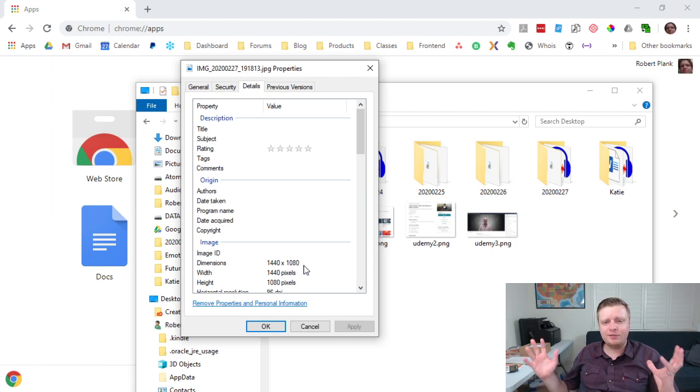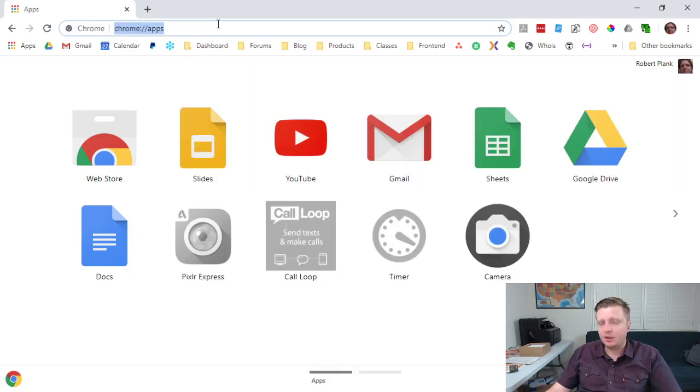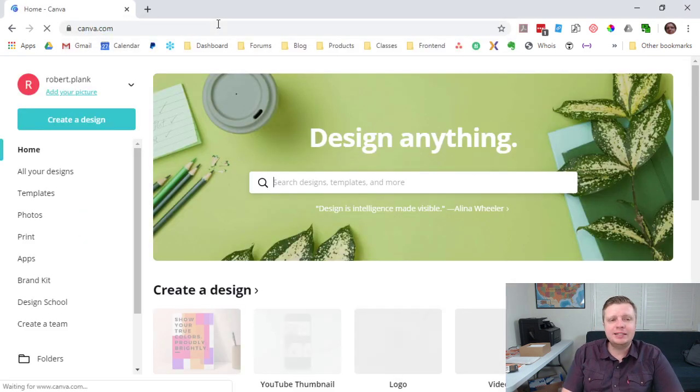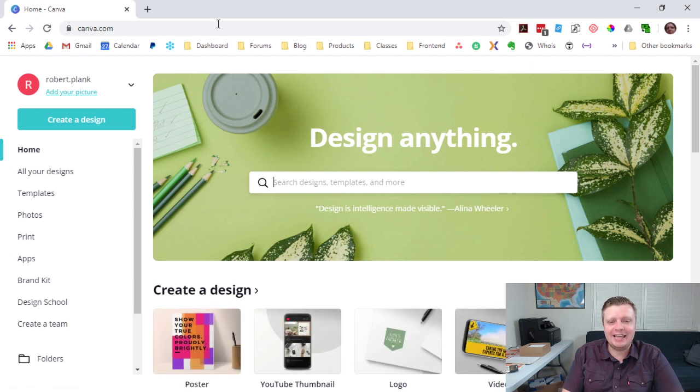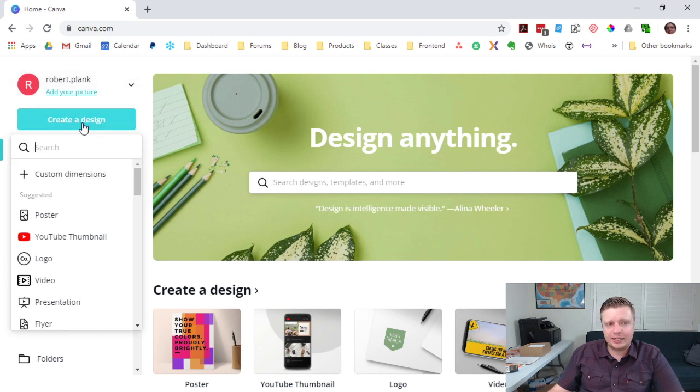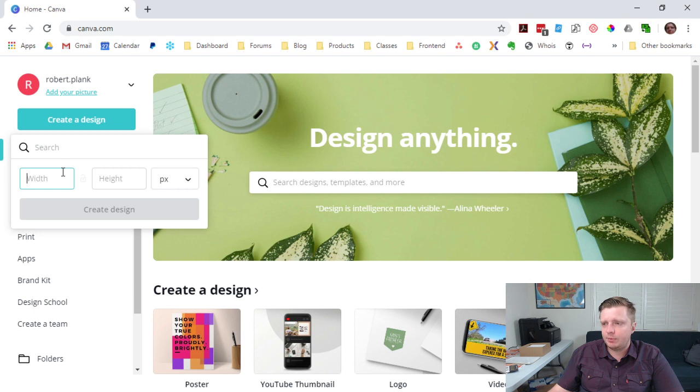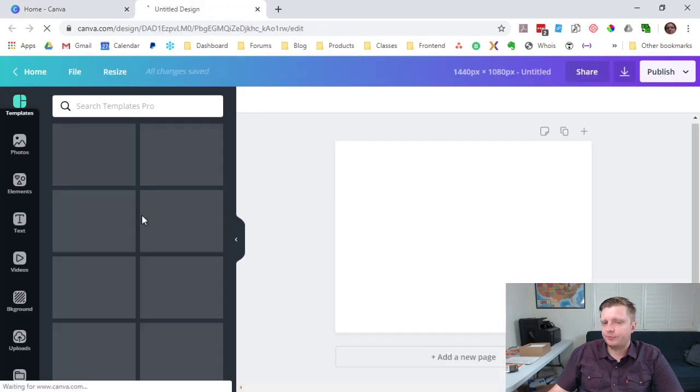And Canva can adapt to whatever size you have anyway, but I like to just do the regular size that the photo was taken in. So we will remember 1440 by 1080. And then we'll go to canva.com, that's C-A-N-V-A.com. You can get a free account, log in using Google. You click on create a design, custom dimensions, 1440 times 1080 pixels, create design.